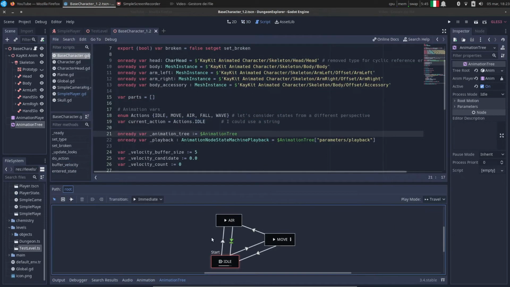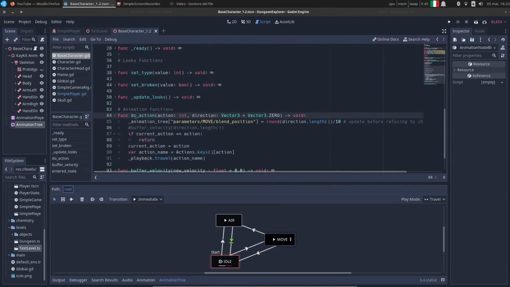We have a reference to animation tree and parameters playback that we will use to trigger state change from code. Let's check the action function. The action parameter is an integer. Enums are not supported as type, but we can use them in typed GDScript using int values, while direction is a vector 3.